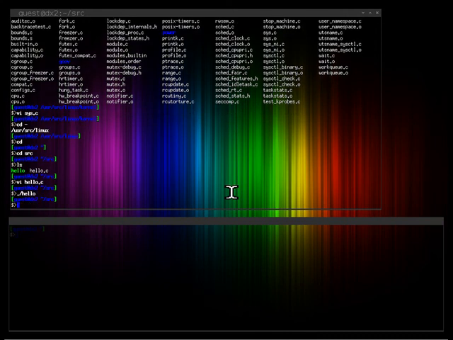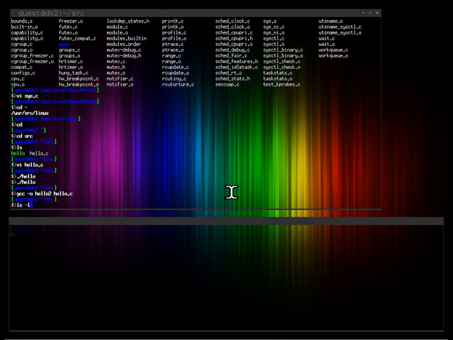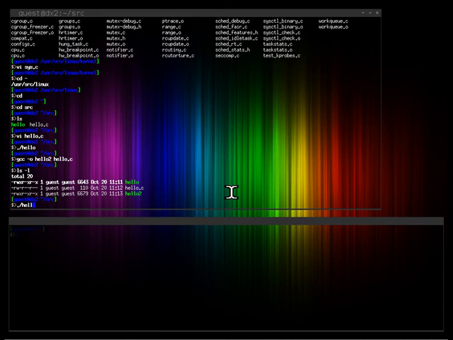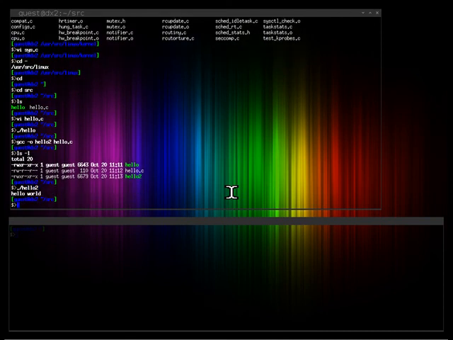Now we have to recompile the program again, but this time we have to put the output into another executable, hello2. We now have three files, two binary and one source code. And if you run hello2, we now see the hello world output.